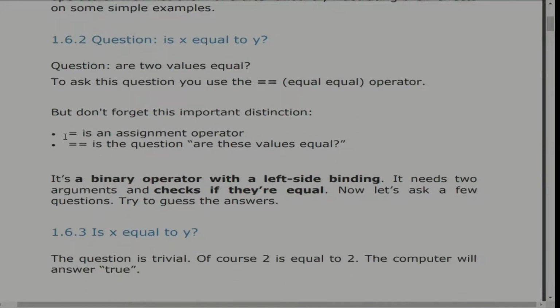And remember, using one equal sign and two equal signs are completely different. This one is an assignment operator, which means you take one variable and assign it to the next. But this one is the equality operator, which checks if the value on your left is equal to the value on your right.